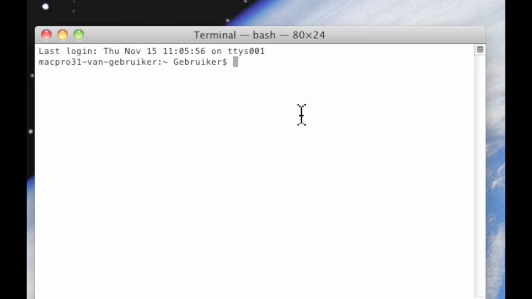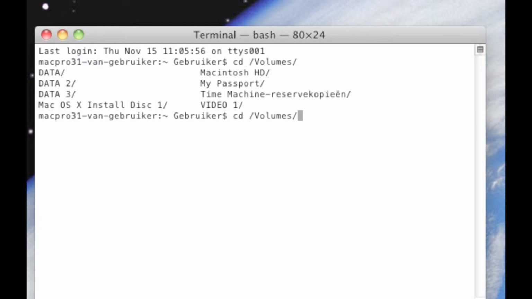Okay, we have to copy first this installation bundle. So how do we do it? When we go to the Volumes directory, do a tab to complete it automatically. We do a tab to see the volumes. We see there is a Mac OS X Install Disk 1, so we need to go there. So we do a Mac, then there is a space, as you can see. So when we do space tab, we get nothing. So delete, do a backslash space tab, and it completes it.